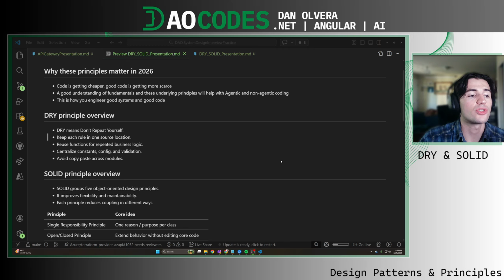DRY is don't repeat yourself. Keep each rule, each service, each logic path in one location. You should be reusing functions. That's the main reason functions are so prolific and why methods are so important to use, right? We don't just have major 10,000 line methods, because logic is going to be reused. The other ones, less so, but constants, config, and validation should also be centralized.